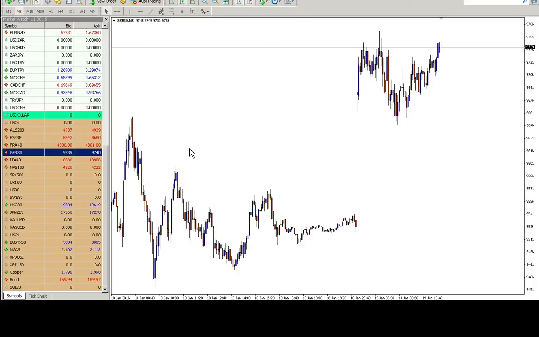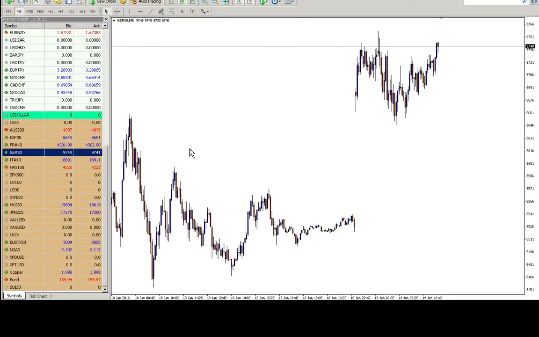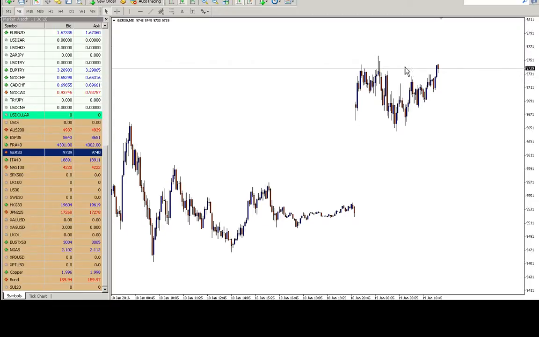So what about if you put a trade on? How do you find out where all your trades are? In fact, how do you even put a trade on? So there's a couple of ways you can do that. Let's just say right now, just for argument's sake, we want to go long on the German DAX, just because it's about to break out of this here. It looks like it's got some bullish momentum.